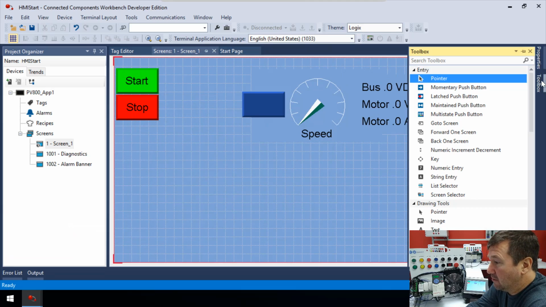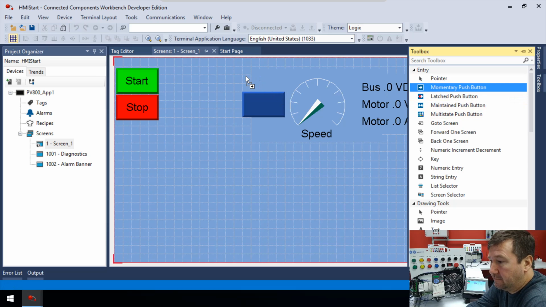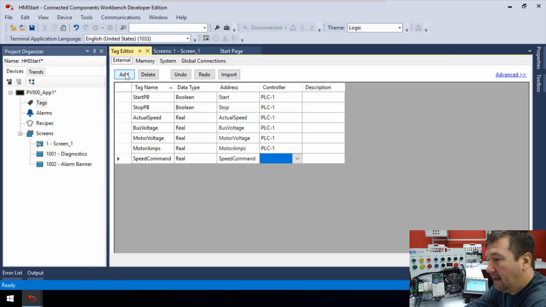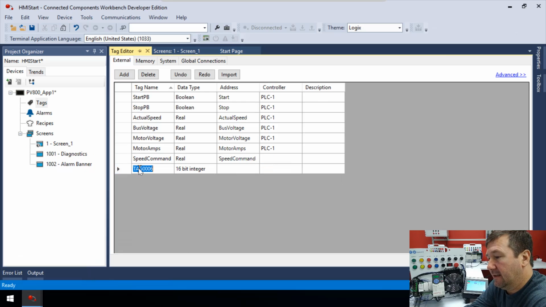So let's go to our toolbox and we're going to drag down a momentary button. And then actually I jumped ahead of myself. First we need to create a couple tags for it. So let's open up our tags and add. And we're going to make a tag called increase speed. And that'll be a real. Increase speed.